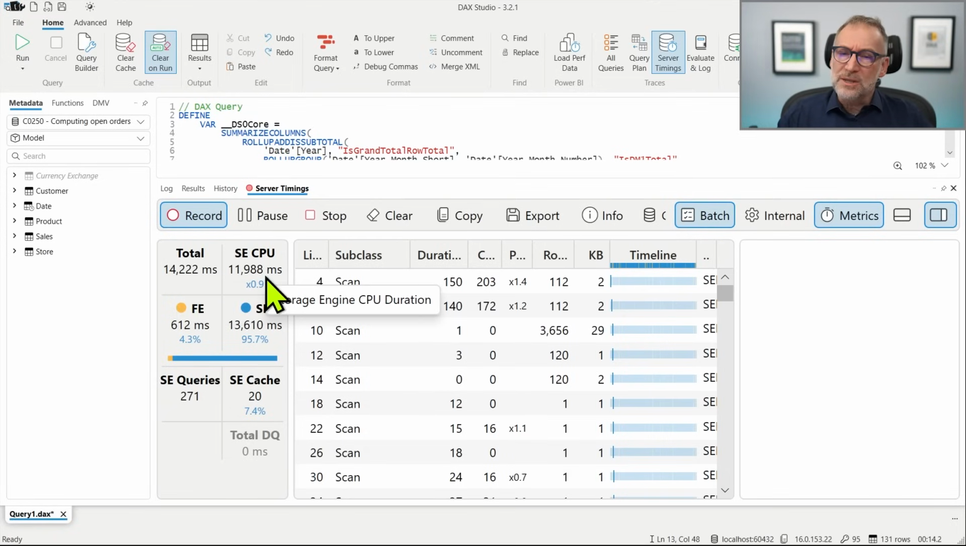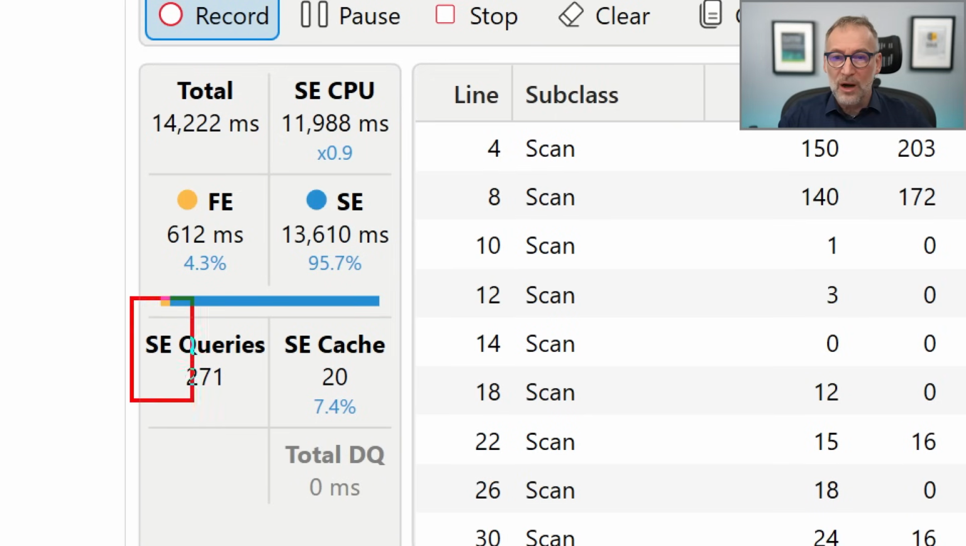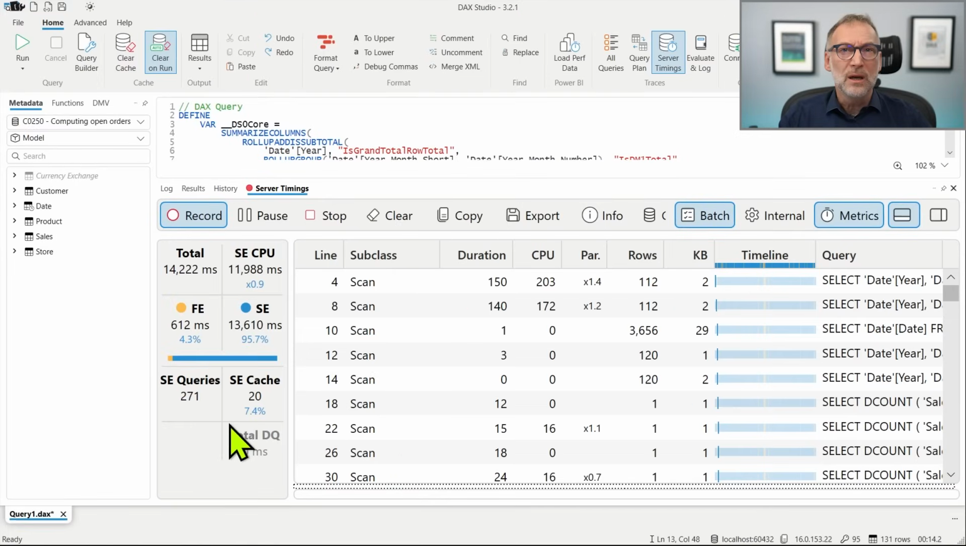11 seconds, 12 seconds actually are spent on the storage engine CPU, and the Formula engine is not doing a lot. If you look at the number of queries, we have something like 271 queries. Why do we have so many queries? Because there are around 10 years of data in my model, and for 10 years that means 120 months, a bit less because the last month is incomplete, but let's take 110 months. So the engine needs to execute 110 queries in order to compute the orders delivered.